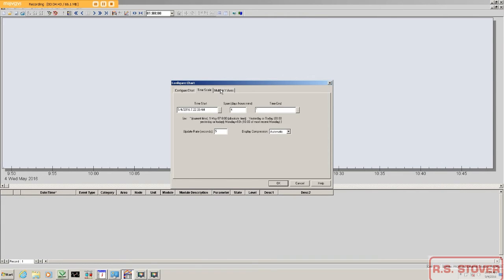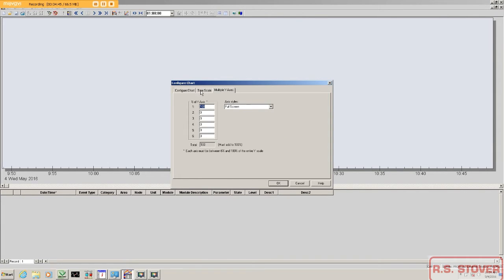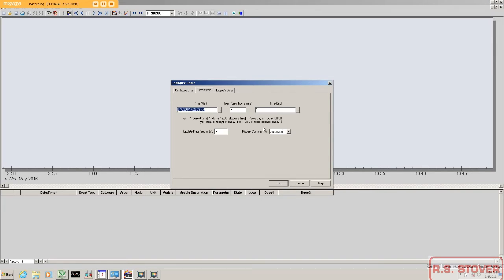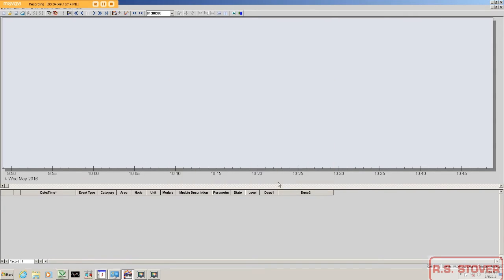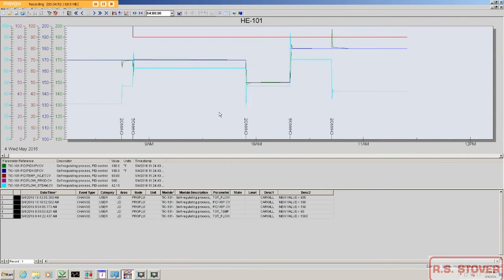Next tab is the multiple y-axes. We'll come back to that here in a second, but let's get this data plotted. Hit OK. And now we have some lines. This is a lot to look at though. We have different scales. I'm not even sure all the data is showing up on here. Let's go ahead and see if we can't make this a little bit easier to maneuver around in.